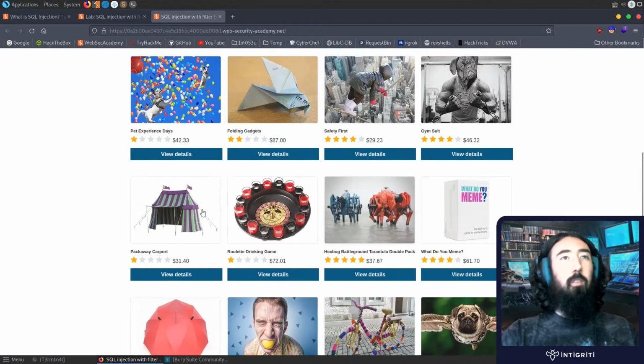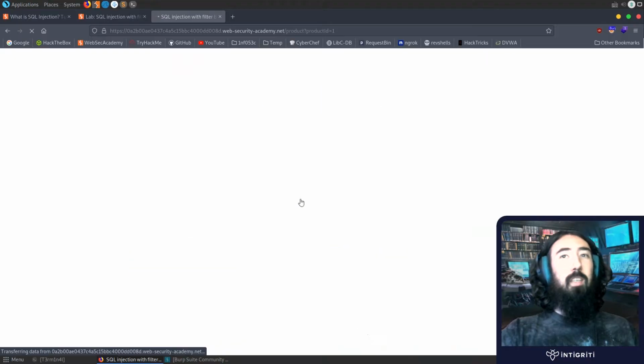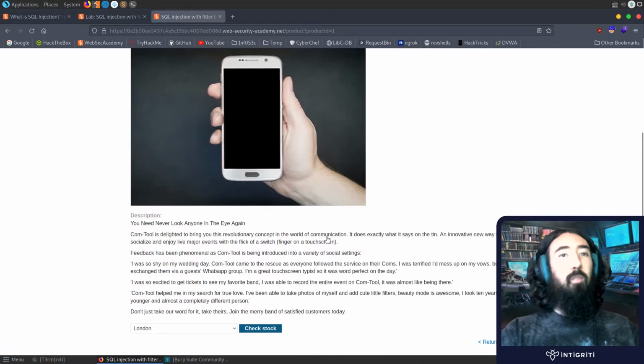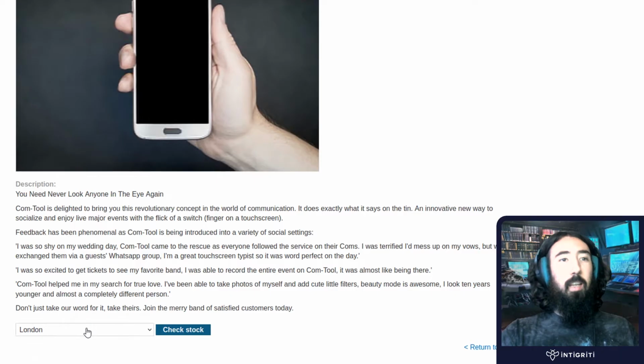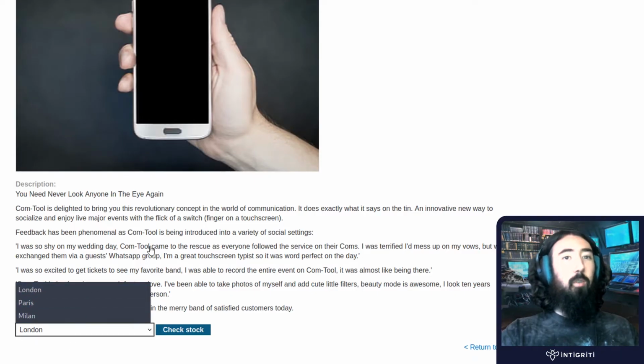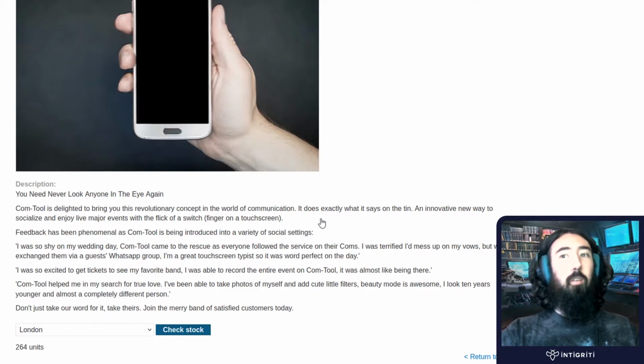We've got a lot of products here. We can view the details. Presumably they'll all have similar information. We've got a description and then we have this location. We can change the location and then we can click check stock. And then we can return. So that seems to be all the functionality.